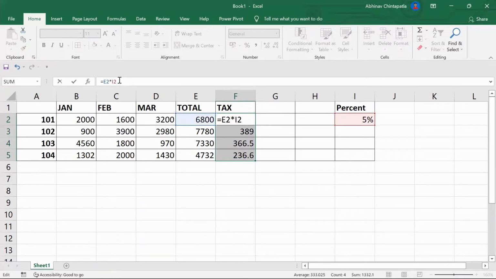The shortcut key to do absolute referencing is function F4. Some keyboards might work with just F4, but some have to be Fn plus F4. So I'm going to click Fn plus F4 and you'll get an absolute reference. Voila. If I click Fn plus F4 again, it will lock only the 2 and then for I. And if I click Fn plus F4 again, it goes back to a normal reference.